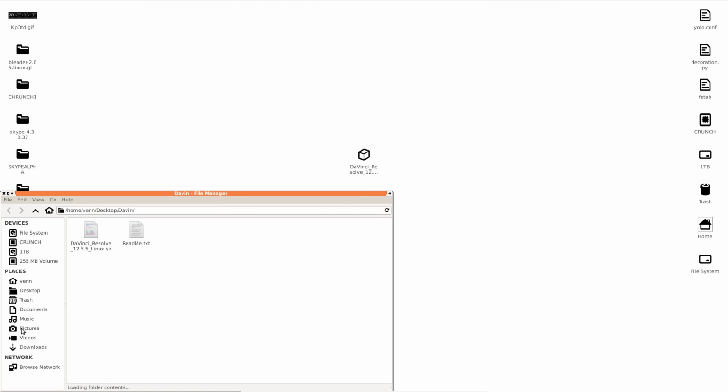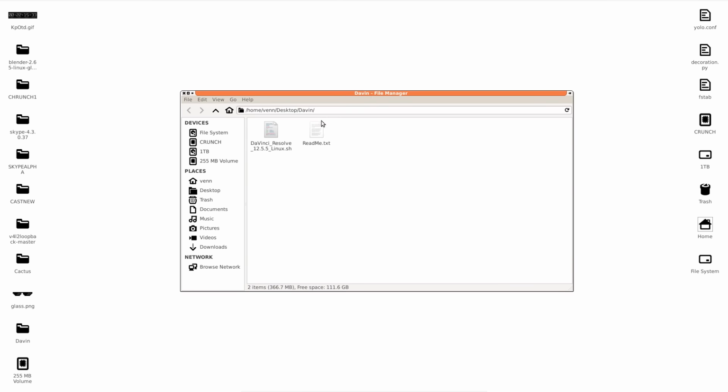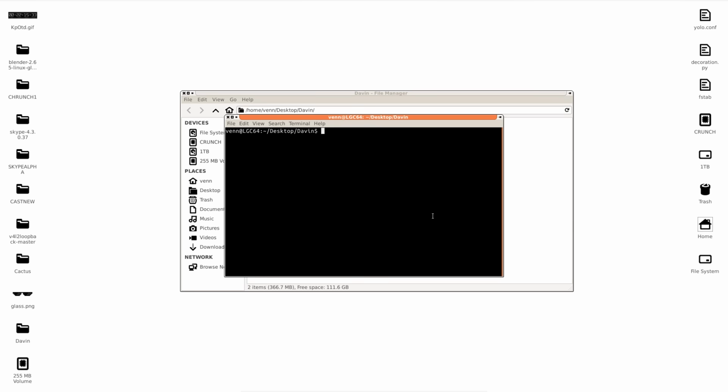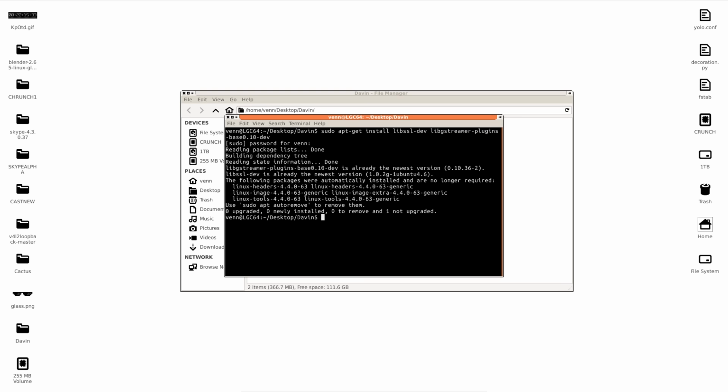Once that's done, we've got to do a little bit of housekeeping. You'll end up with your .sh and your README. So let's go ahead and open a terminal. First thing you want to do is make sure you have libssl-dev and libgstreamer-plugins-base installed. I'm just doing this for the sake of example, since I already have them. Let's check this business out.